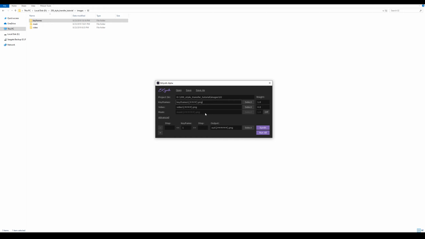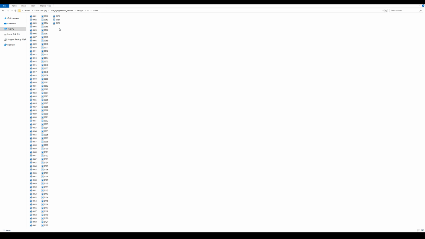And the third input that we have here is the mask input. It's turned off at the moment and we will talk about it later on. It's just a feature, it's not a requirement, so we can do without it.